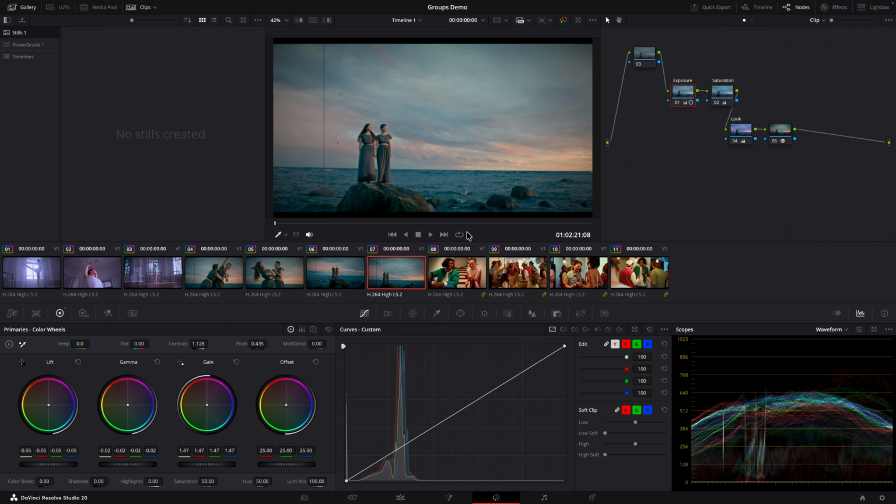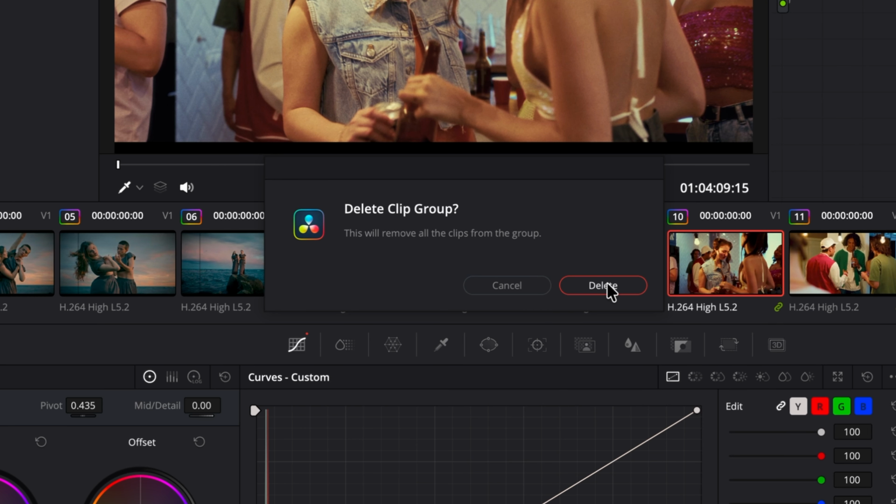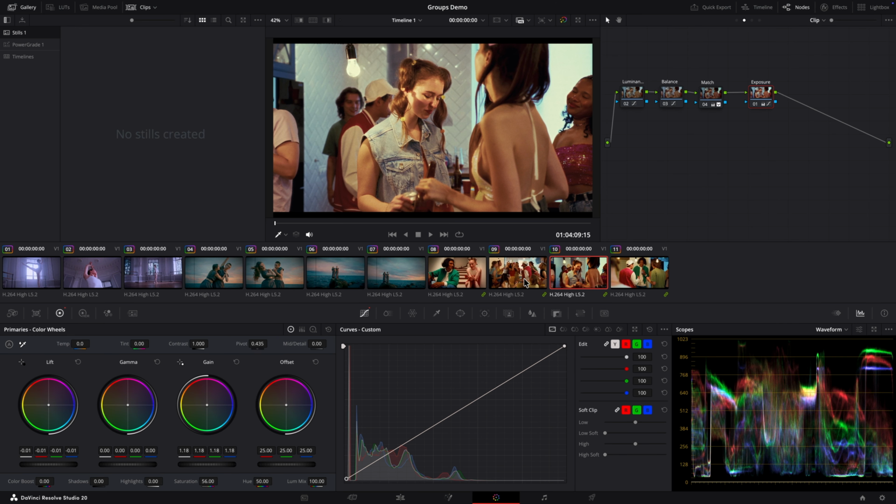To delete a group, first select a clip. Right-click on it. Go to Groups. Select Delete from the submenu of the group to delete. I hope this video has shown you how working with groups can really speed up and simplify your color grading workflow. Thank you for watching.